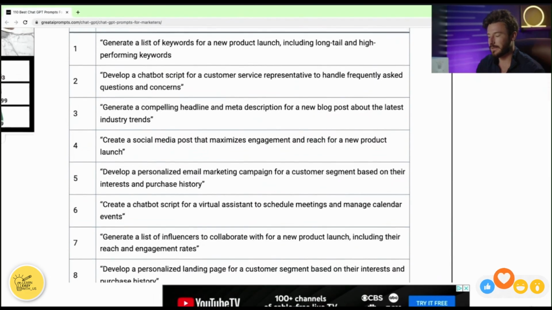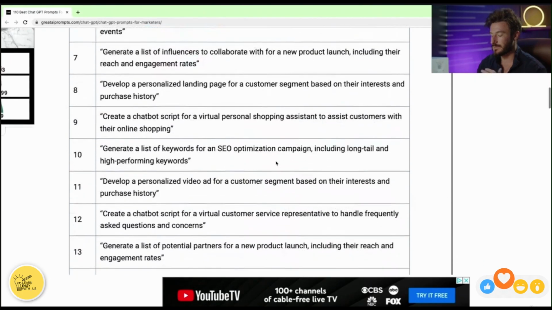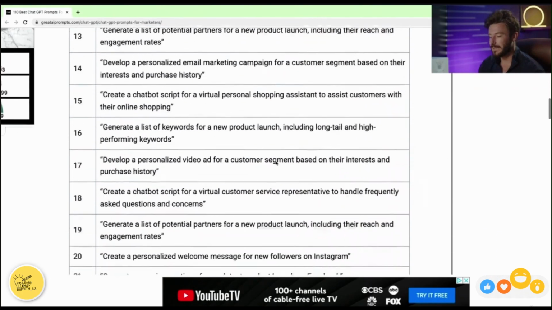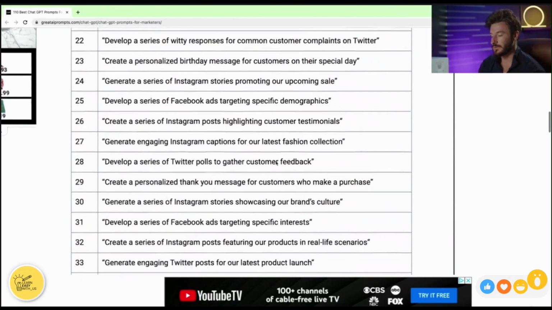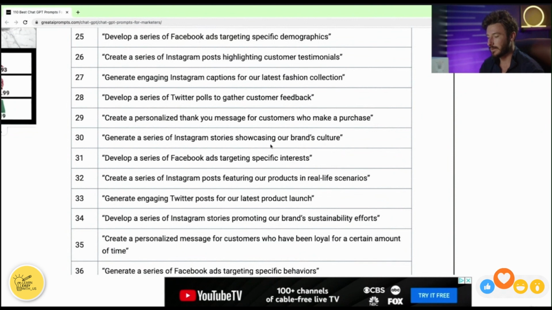So we have things like generating a list of keywords for a new product launch, including long tail and high-performing keywords, develop a personalized marketing email campaign for customers, customer segment based on their interest and purchase history, create a chatbot script for a virtual assistant to schedule meetings and manage calendar events. So this is a goldmine. There are so many different prompts in here that you can use if you're selling online products or you're doing any kind of online marketing at all. So I highly recommend going through and really taking what works for you and trying it out in ChatGPT.